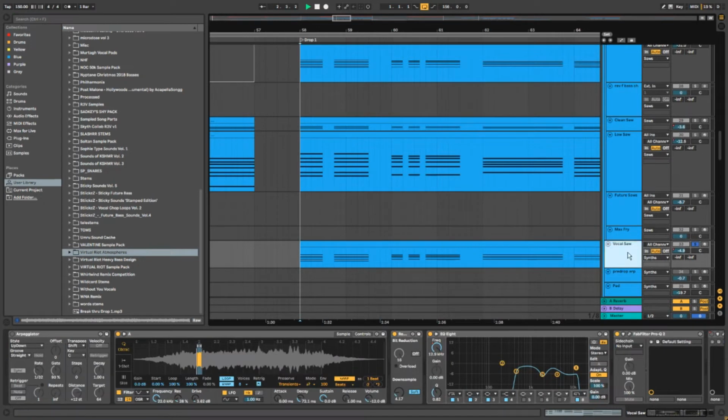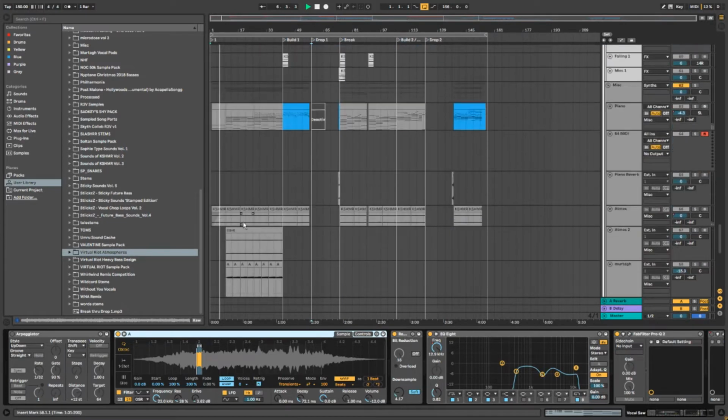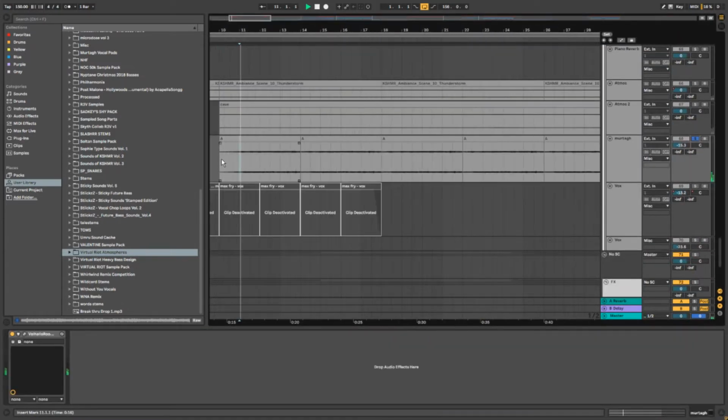Next I have this vocal saw, which really is not a saw at all. It's just a vocal. It's the same vocal that I used in the intro here, this A sample.